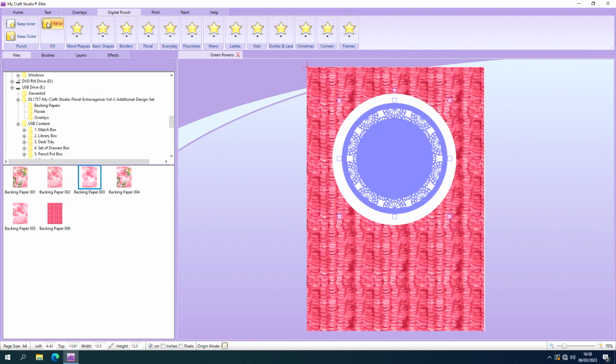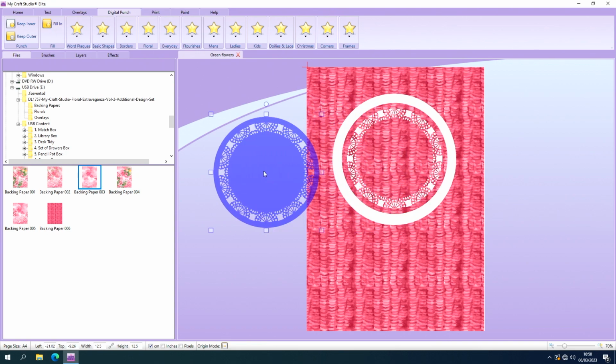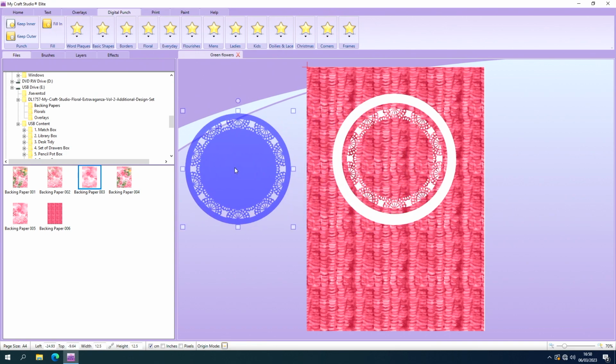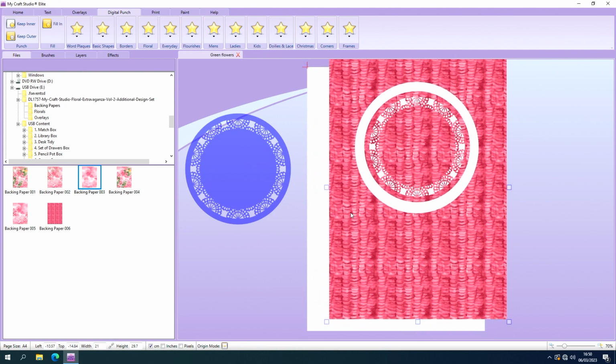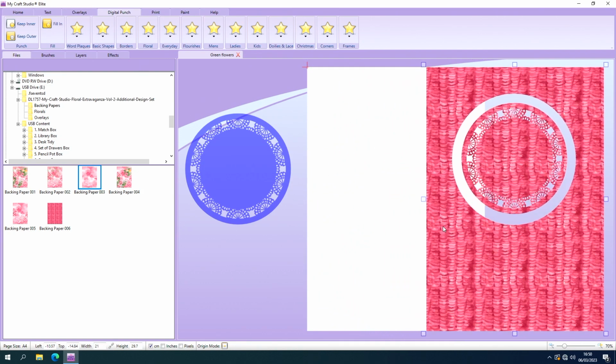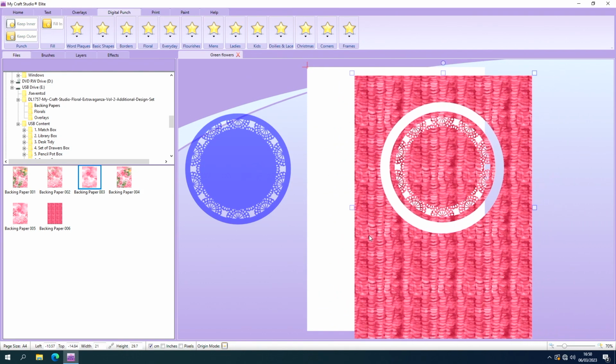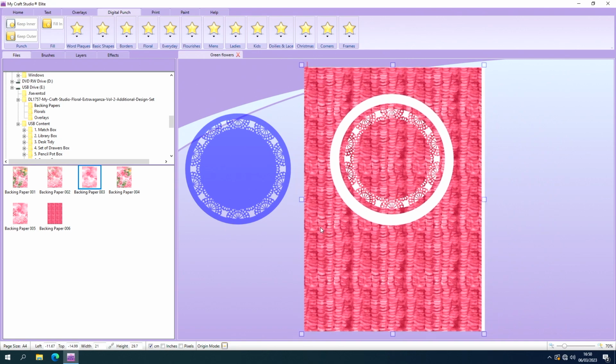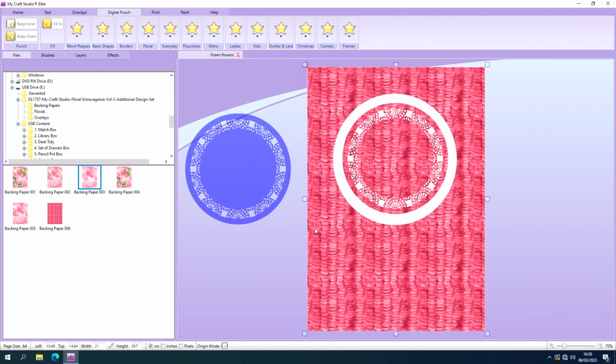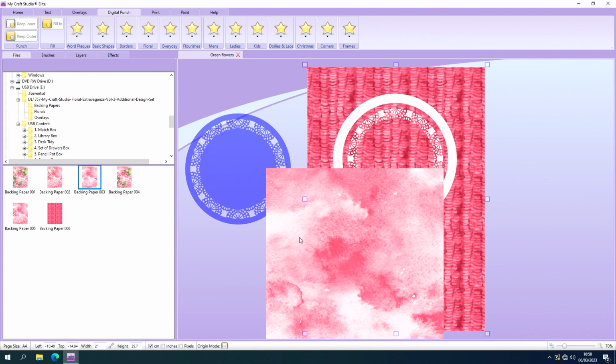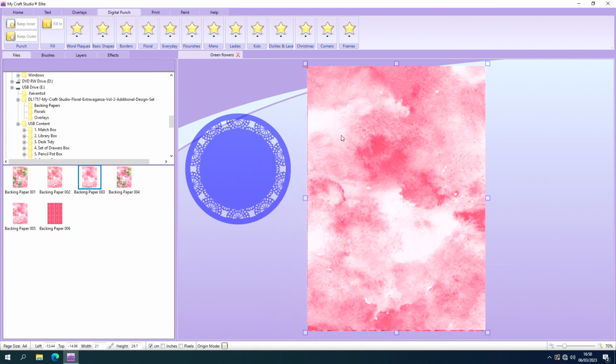So if I press this button, you'll see that has now filled in the actual area from the original backing paper, but it hasn't copied it onto another layer. It's actually refilled it on the original layer. So we actually have the option to create totally unique designs, because we can then bring this backing paper on, we can right click and send it to the back.